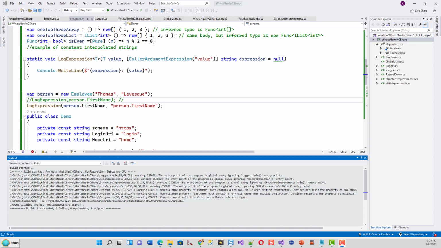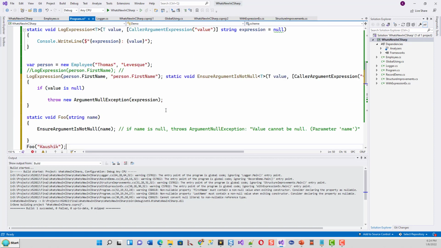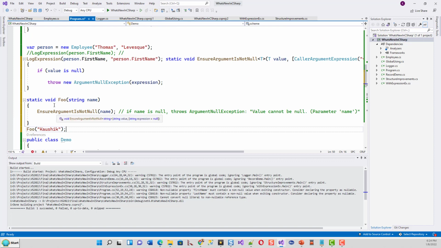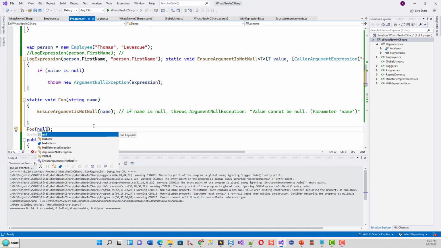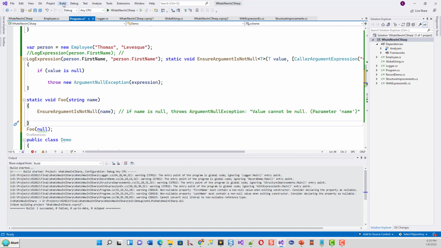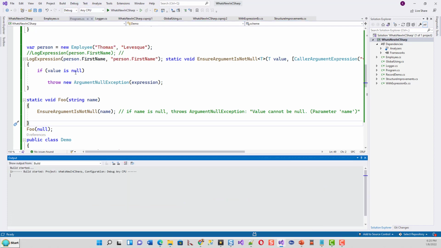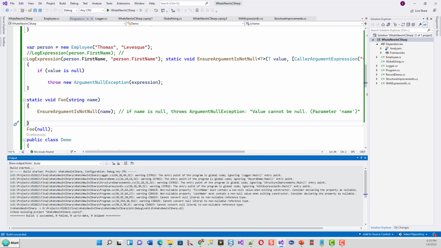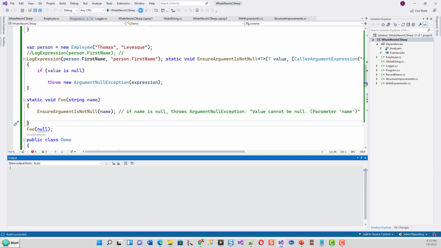A common use case is a method that checks that an argument isn't null. So what we will do is paste this code below. I will make a static method Foo which takes a string name, and if you pass a value of null instead of a particular non-null value, let's see what happens. If you pass a non-null value and try to build the solution, or rather run this application, let's see what it brings.